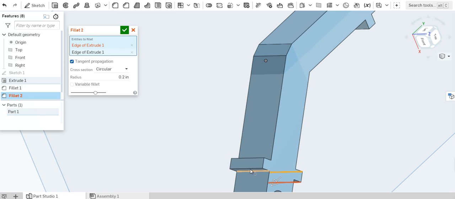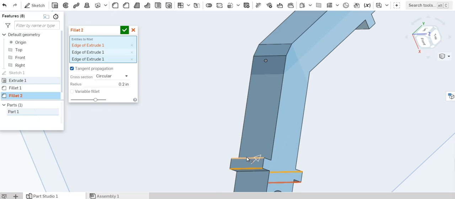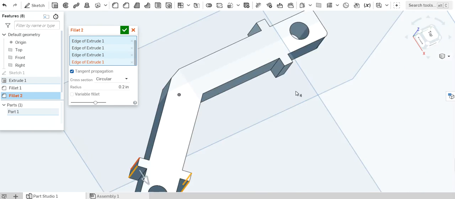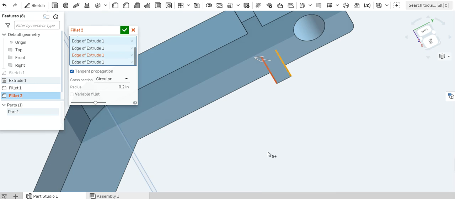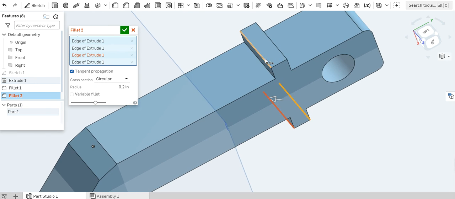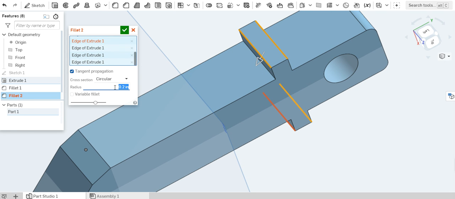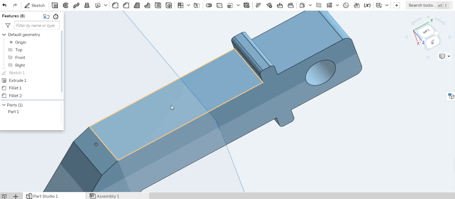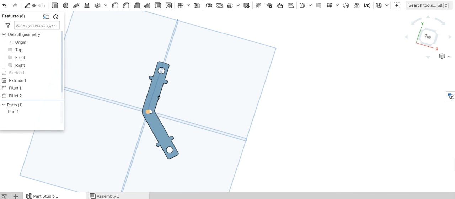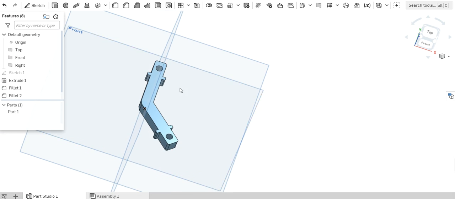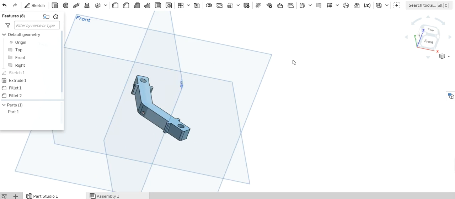So I'm going to select those two, select these, select these, and lastly, select these two. And I'm just going to type in 0.025, make it a little bit smaller, and hit the check mark. And there we go. This is a piece that you could insert and create a unique angle with the end connectors. So I hope that lesson was useful for you.